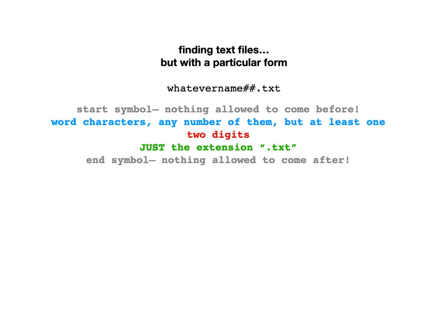So let's build a regex. Okay, so we're going to open the slash, start symbol, so that's the caret. We have any number of word characters. What is any number, at least one? Well, that's going to be the \w and the plus, because plus means at least one of these things. And then we're going to have 2 digits exactly.